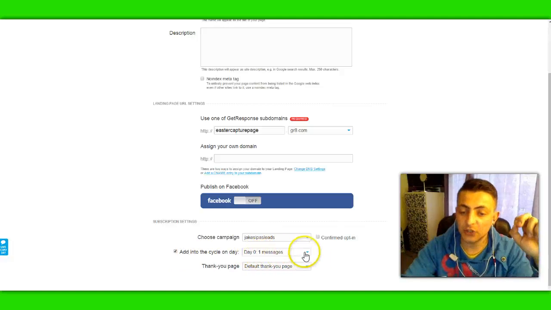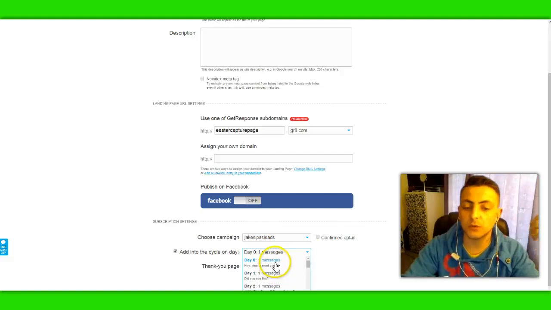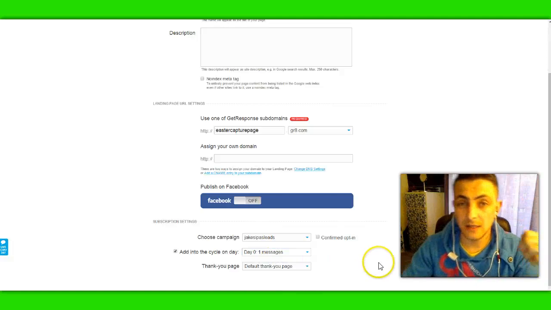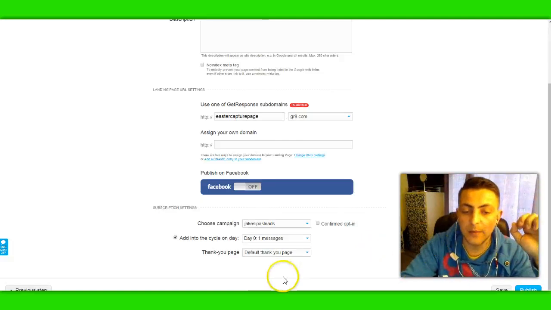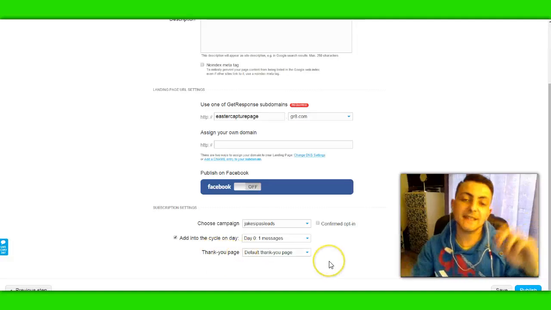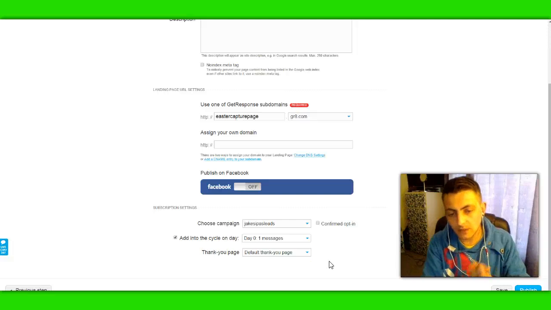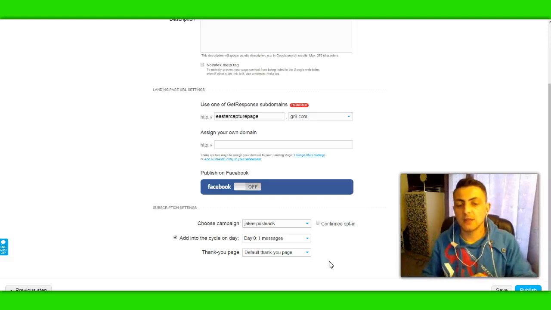And basically, you've got a scroll down menu here. You could start them on day 2, day 3, but obviously you want to start them on your first ever message, which is day 0, the instantaneous email that they get. Okay, and then a thank you page. This is for after they've opted in. Like I said, these 3 things here are very important, guys, so you need to get these right.